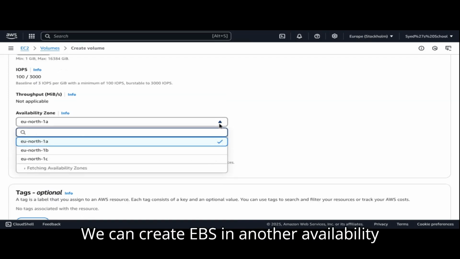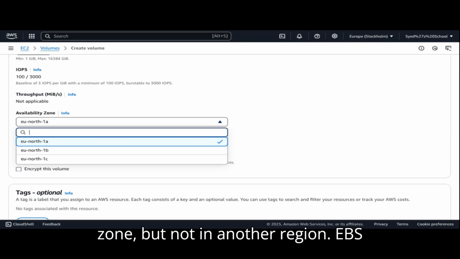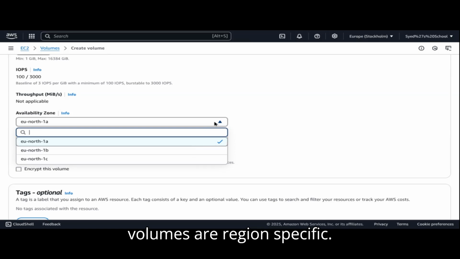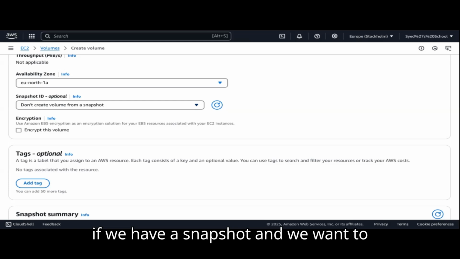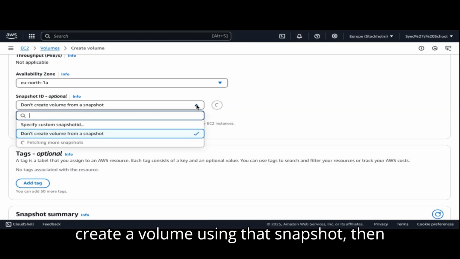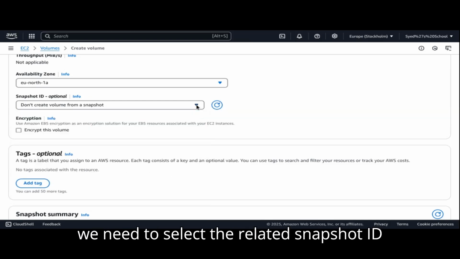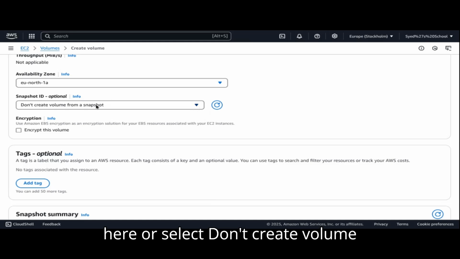We can create EBS in another availability zone, but not in another region. EBS volumes are region-specific. Next is the snapshot ID, which means that if we have a snapshot and we want to create a volume using that snapshot, then we need to select the related snapshot ID here, or select Don't Create Volume from a Snapshot.